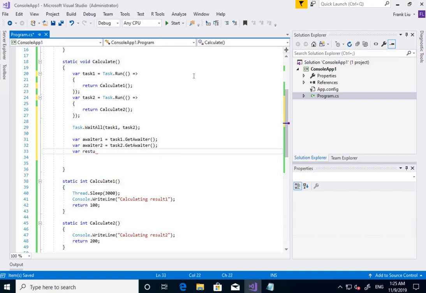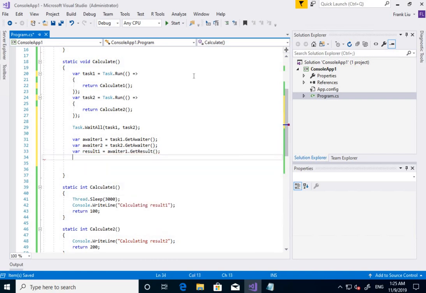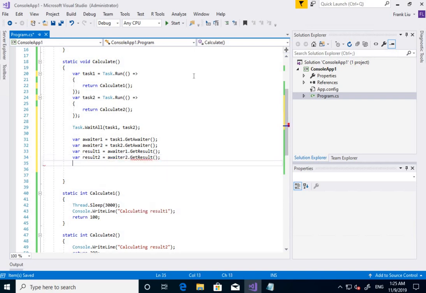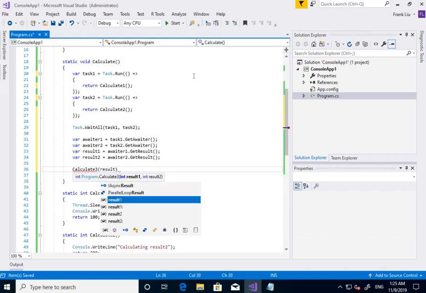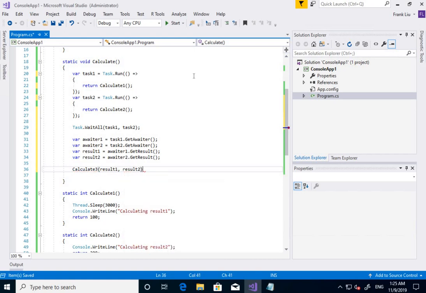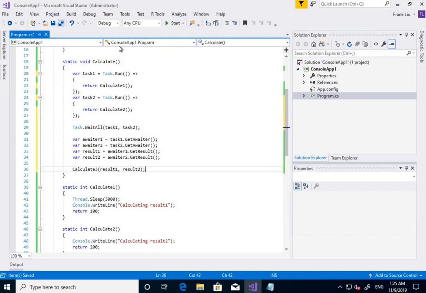So we can get result 1 equals awaiter 1 dot GetResult, and result 2 equals awaiter 2 GetResult. So in this case, we are able to get the result from calculate 1 and calculate 2. And then we can feed it to calculate 3. Calculate 3 with result 1 and result 2. Okay, let's run it.